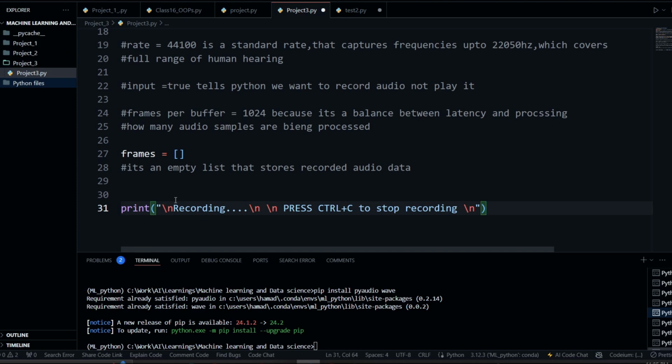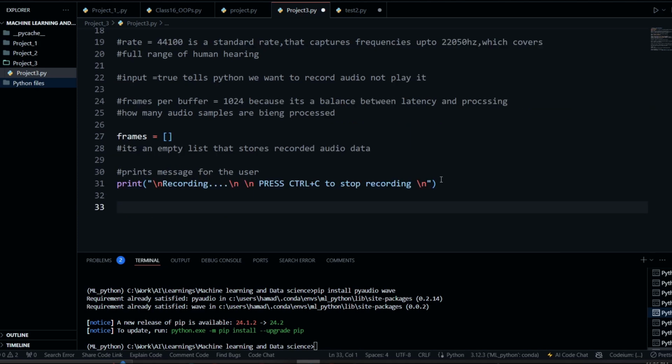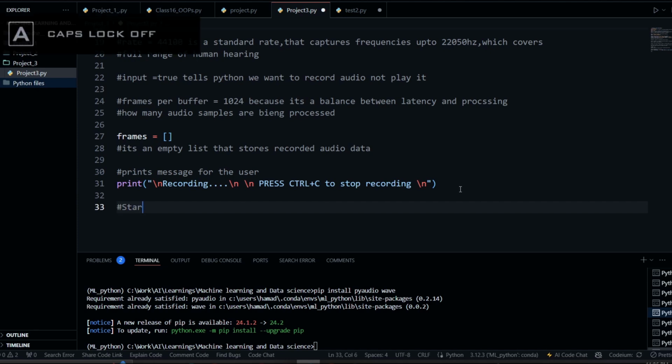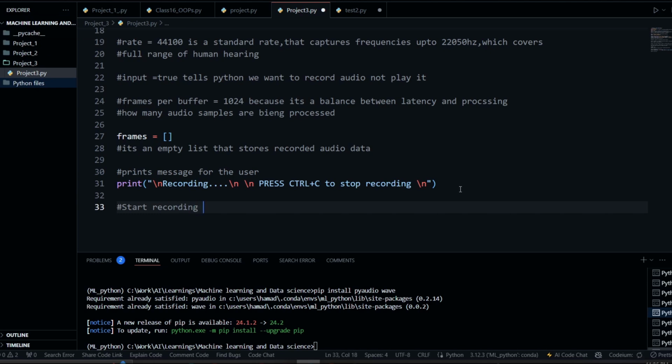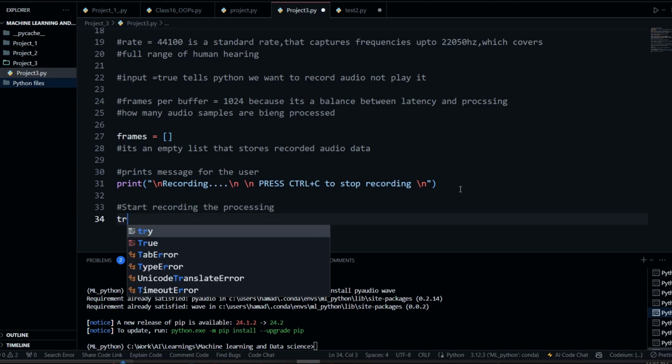And what this does is it prints a message for the user. It prints the message that we are now recording, and press Control C to stop the recording. Alright, here starts the remaining main part of the program. And now we start the recording process, that is try.